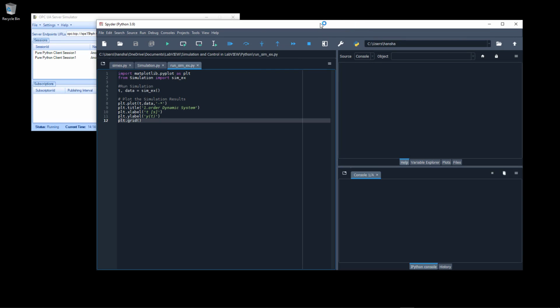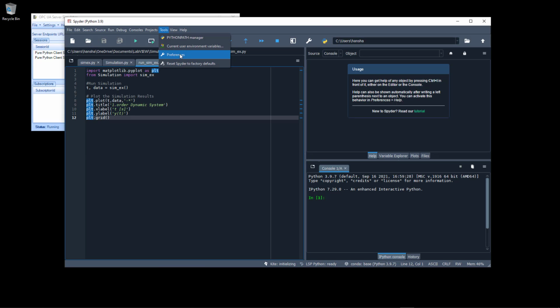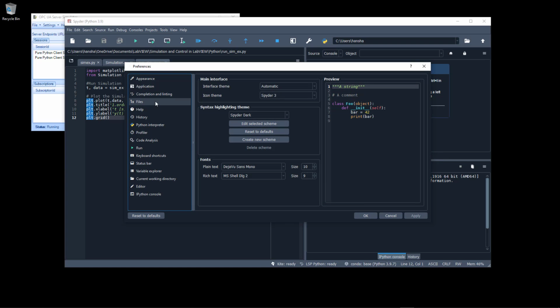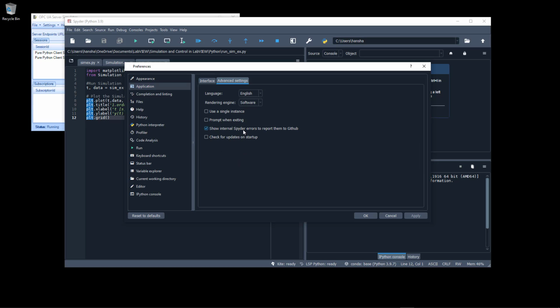In order to run multiple instances of Spyder, you can more or less do the same here. So you need to go to Tools, and then you select Preferences, and in this Preferences window under Application, you have this option under Advanced Settings. Use a single instance, so if you deselect this one, you can run multiple versions of your Spyder editor.